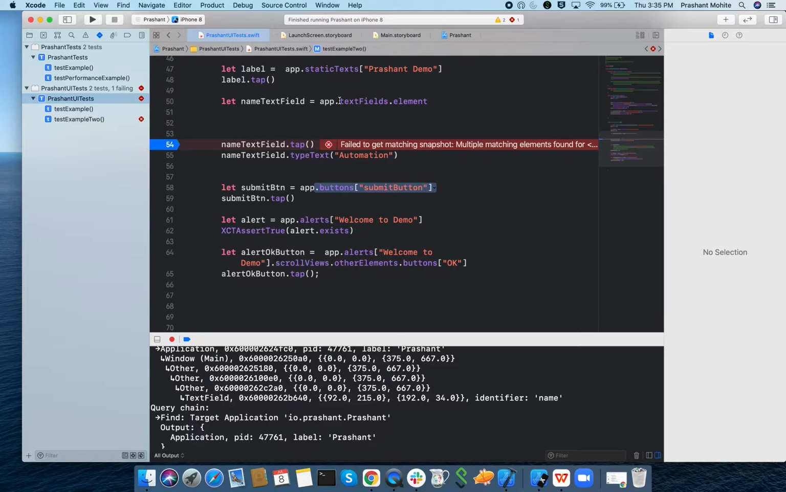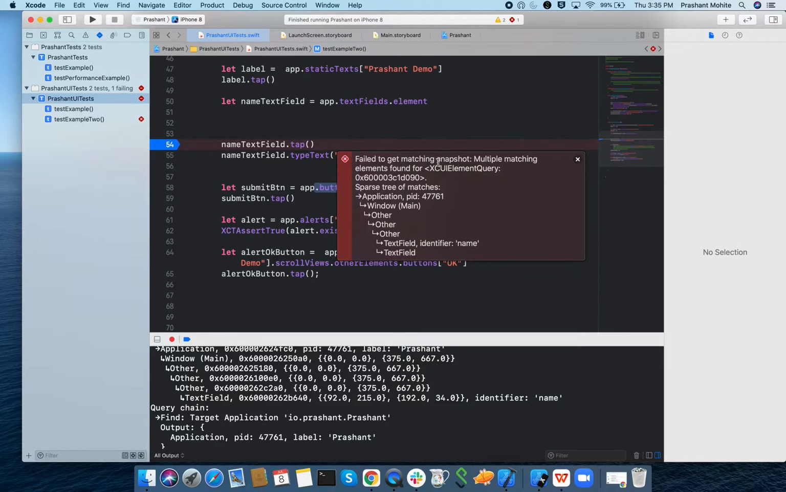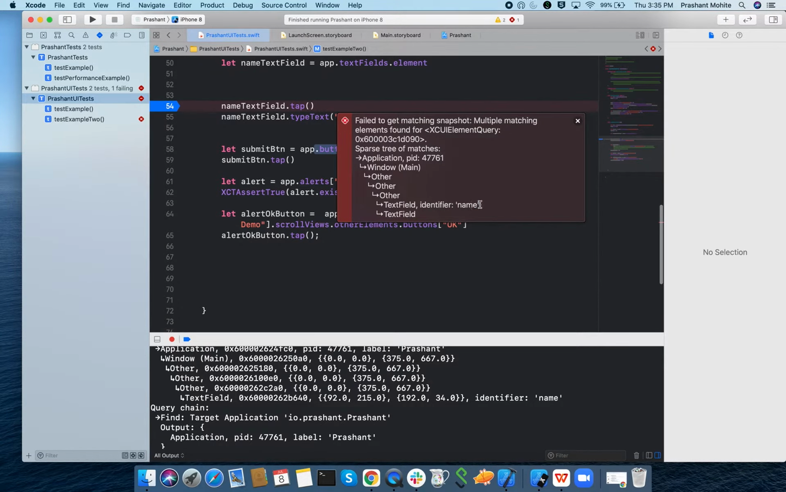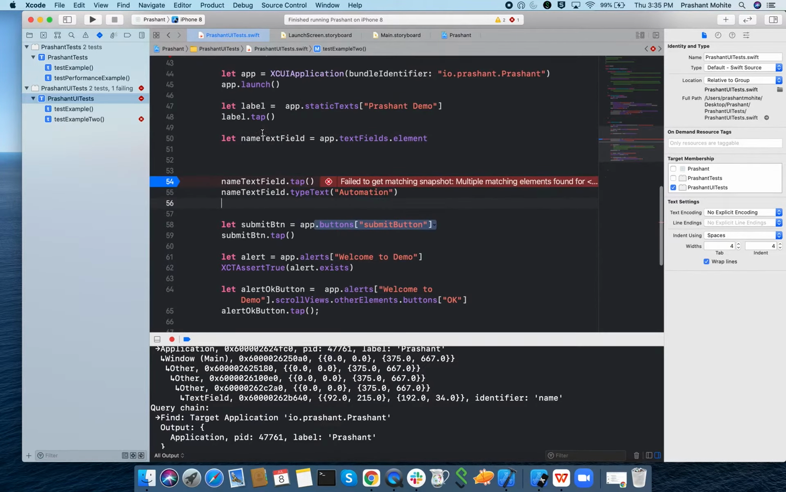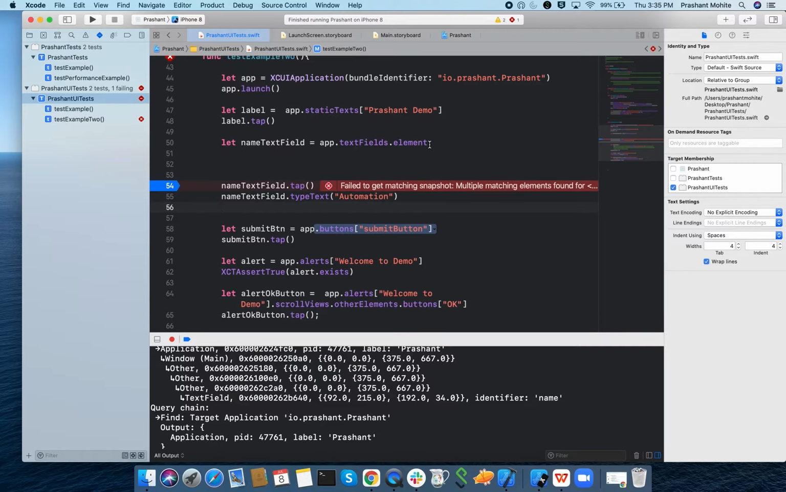This works only if one element is present. If you know there is only one button or one scroll view, then you can use app dot the particular element type and then element. But this won't work if you have multiple elements on the screen. See, we are getting the error here: fail to get matching snapshot, because we have multiple matching elements, and we have already seen there is a text field which has the identifier name and another text field. This query will only work when you have a single element type on that particular screen.